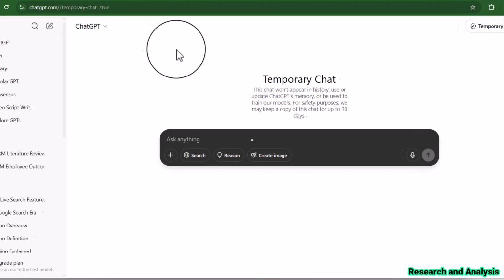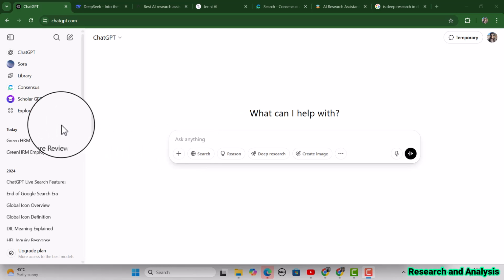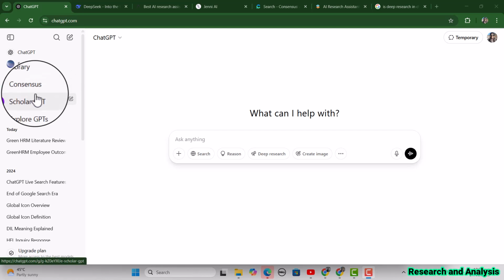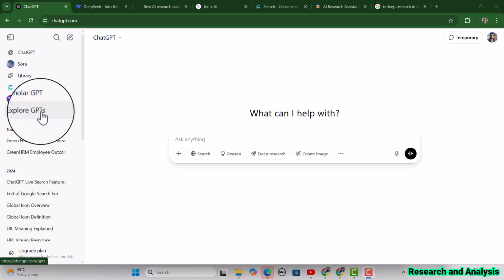The fourth step is about the use of customized GPTs for academic writing. So rather than searching through ChatGPT directly, you can rely on specialized GPTs which are specifically designed for different purposes. For example, for research purposes, I have added two customized GPTs. One is Consensus and the other one is Scholar GPT. In the same way, you can explore other relevant GPTs as well by using this option of explore GPTs.